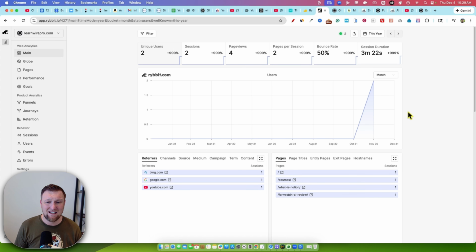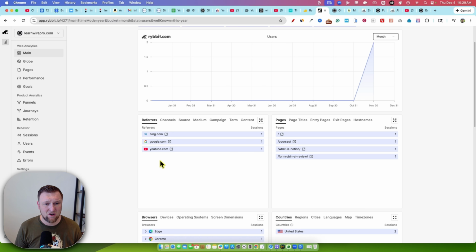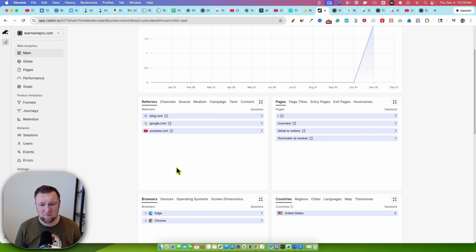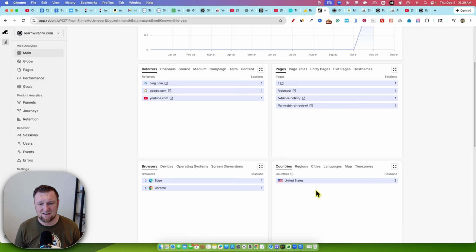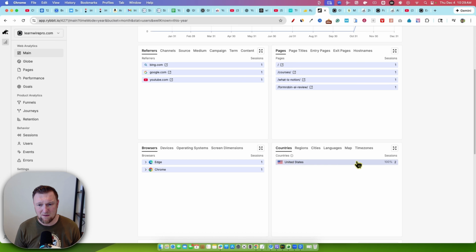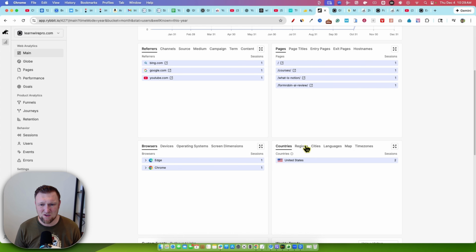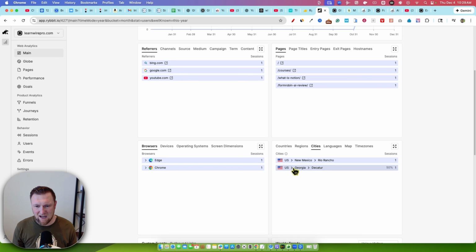And right over here, you're going to instantly be able to sort this by month and see where your actual traffic referrers are coming from. We've got United States over here, so both people were from the United States. Time zones, regions, cities. We had someone from Georgia a couple minutes ago on the Edge browser, because I don't use that. They visited our website. So you can already see Decatur, Georgia.